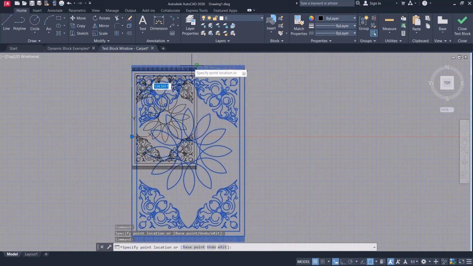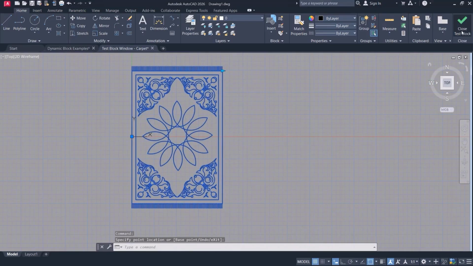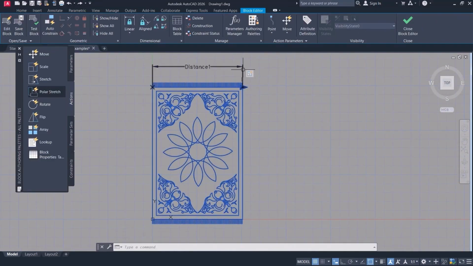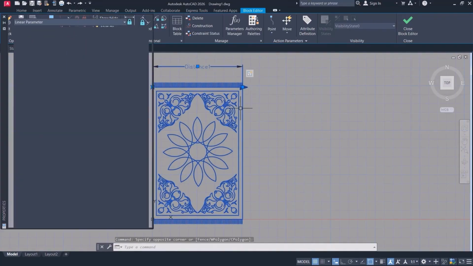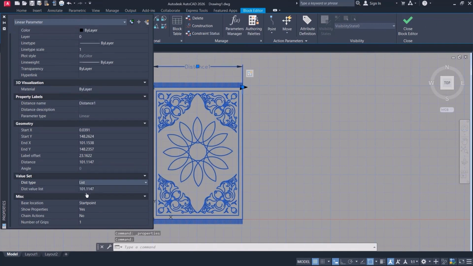Now imagine we have a house and we've imported a carpet object. We want it in 3 sizes, for the living room, for the bedroom, and maybe a small rug, a runner for the hallway. These rugs, like tables and other things, don't come in every size we want. They need to have a standard size. I'll close the test block. What I want to say is, let's have a limitation for this scale. Let's only have 3 sizes. I select the parameter, press Ctrl+1, and from value set, I set it to list.